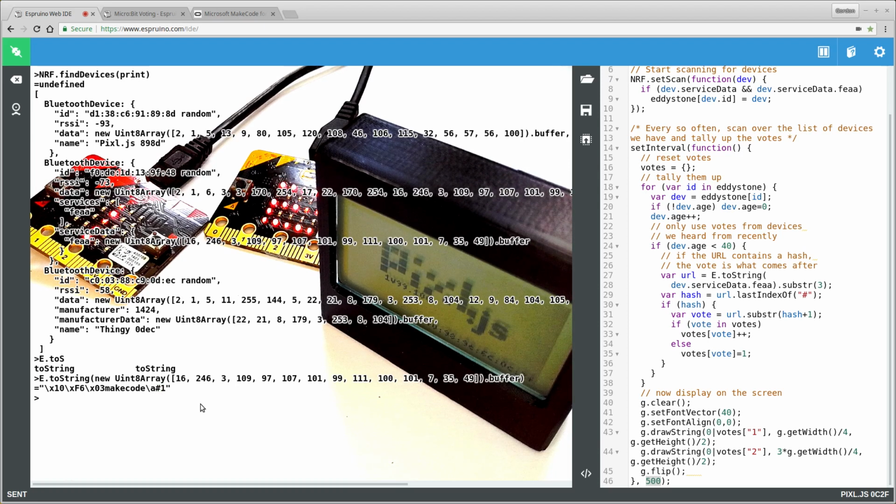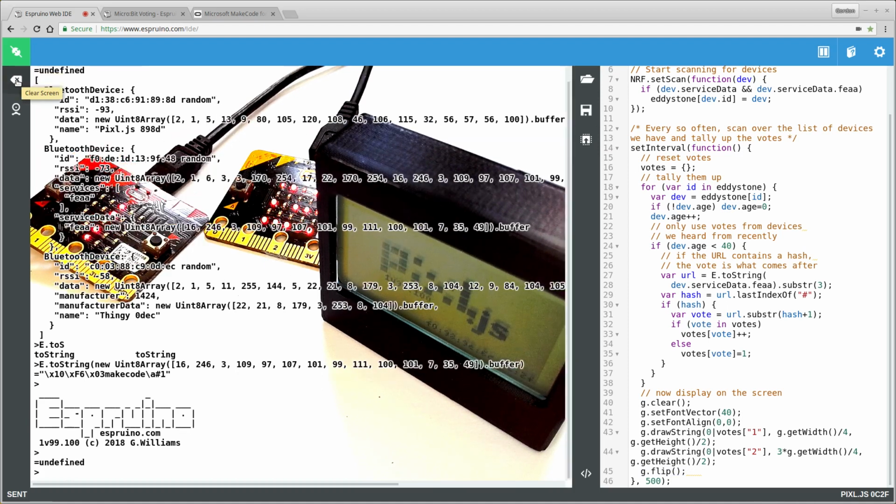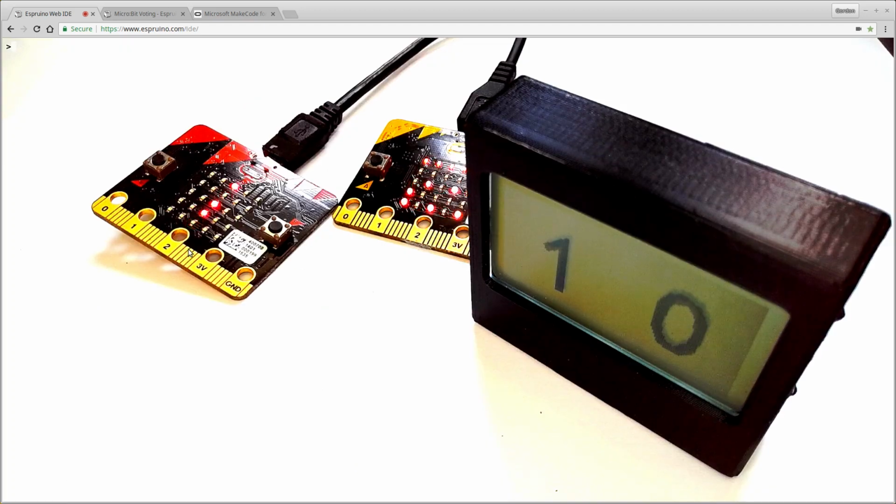So basically we just take off the stuff after the hash and tally up the votes for it, and then we display the votes for 1 and the votes for 2 on the screen, in a big font that's aligned to the center. We just have 1 on the left and 1 on the right, and then we write it to the screen. So if I upload this, and let's just clear the screen so we can see this.